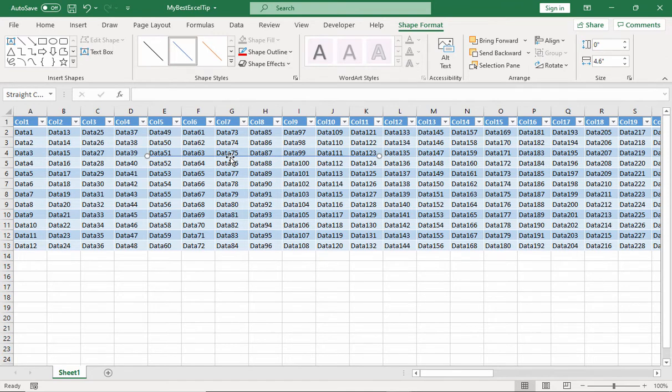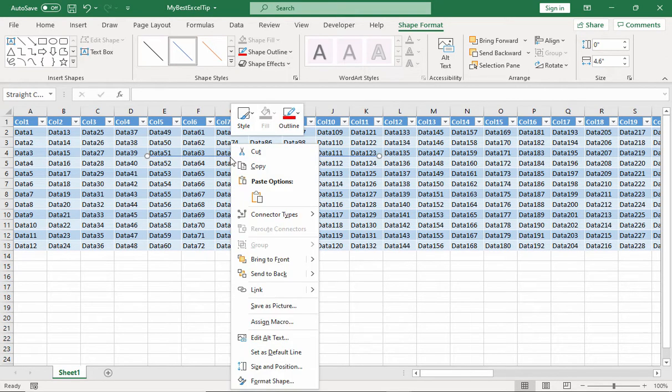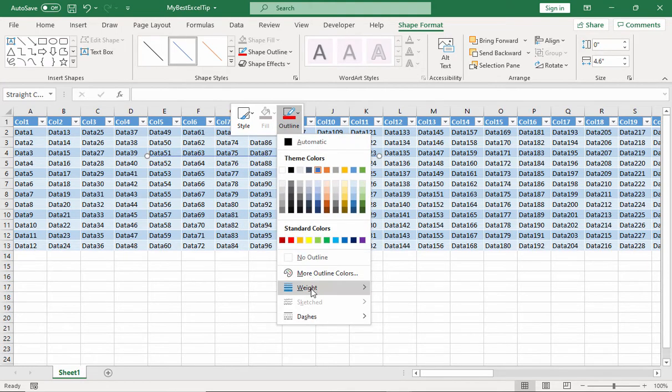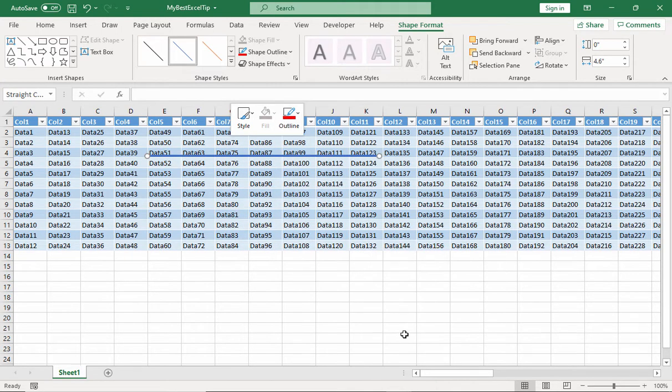Okay. And we're going to make the line thicker so we could see it. I'm going to right click on the line, go to Outline, and Weight and change it to about a 3. Now we can really see it. So now I can drag this around. And another tip, if you hold down the Alt key and drag it around, it kind of snaps to the cells, which is kind of nice.